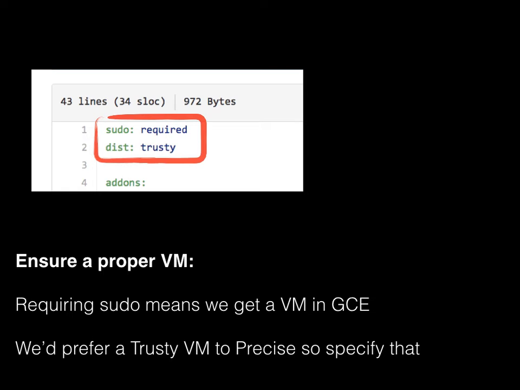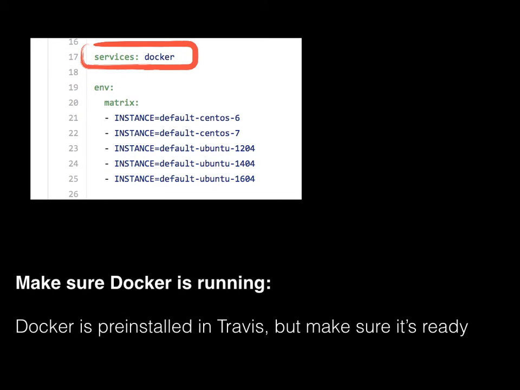And by enabling sudo, that gets us an actual virtual machine. It runs in Google Compute. And we need this because we can't run Docker in another Docker container. We need an actual VM. And then we also want it to be untrusted, because if we don't select this, we'll get precise, and the kernel will be older, everything will be older. It'll be less ideal. Docker is pre-installed on those VMs, which is super cool, but we do have to start Docker. So we're going to enable the service of Docker with just this one line, pretty simple.